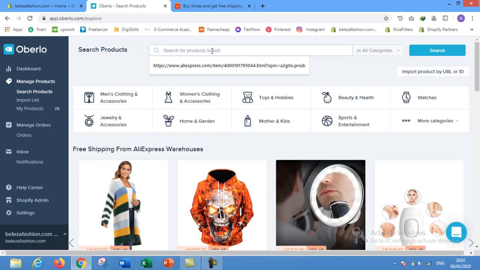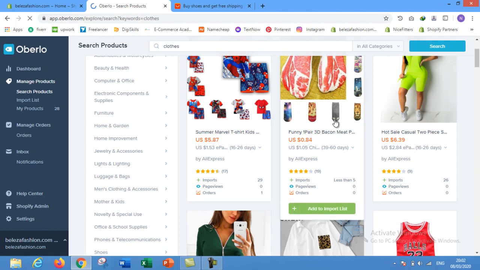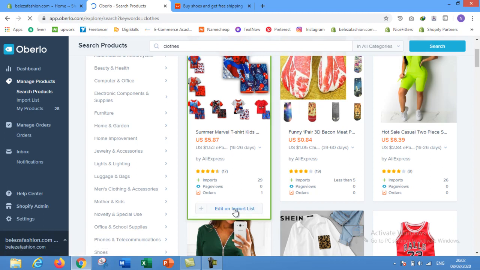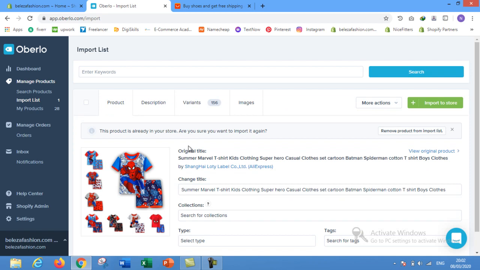I am going to add clothes products. So its clothes products are opened. Click here, add to import list. This product has been added into import list. Click here. So the clothes product has been added.